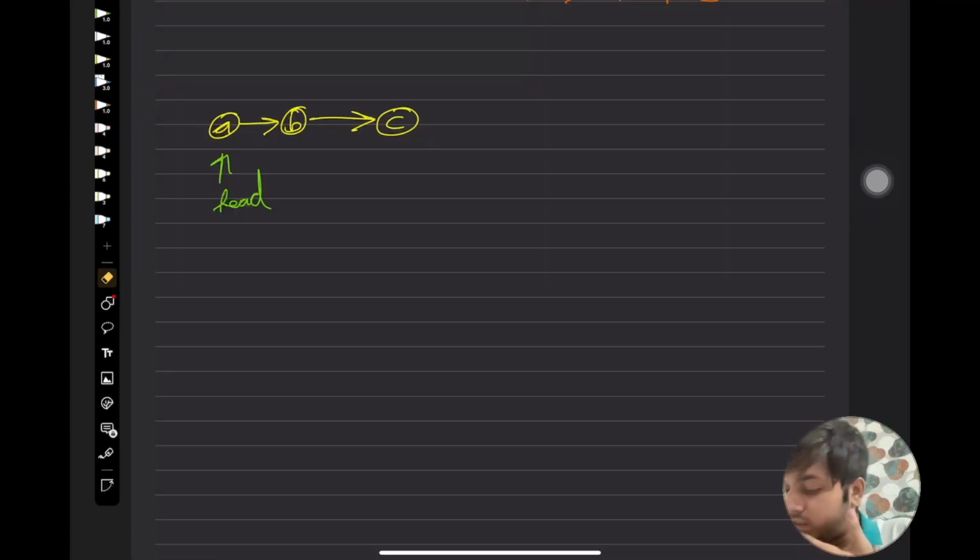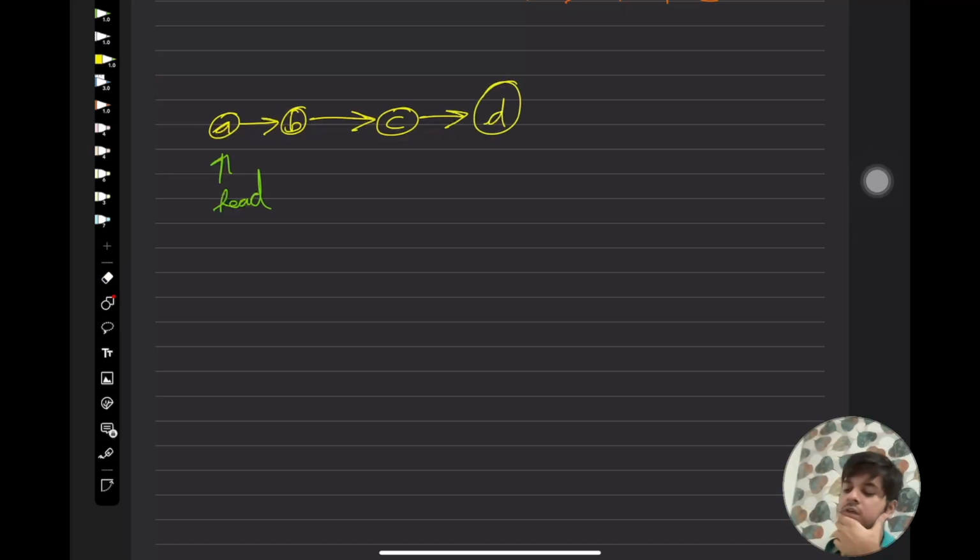And we also added another one which is D. Okay, so this is the linked list which we have. And now what if I say that I want to delete, let's start with, the first node. So let's see the code for deletion of the first node.